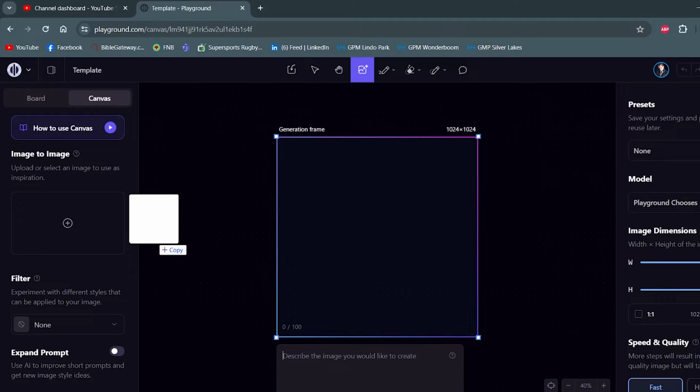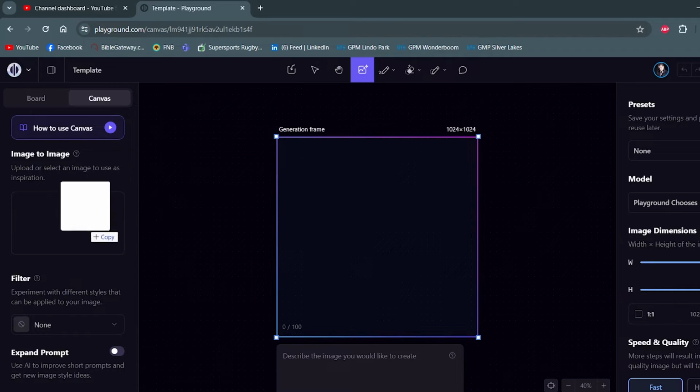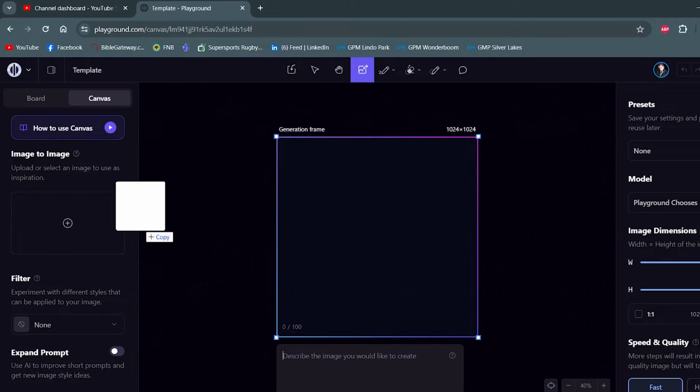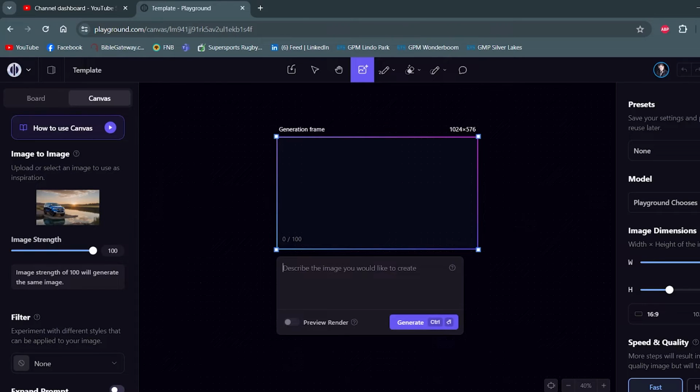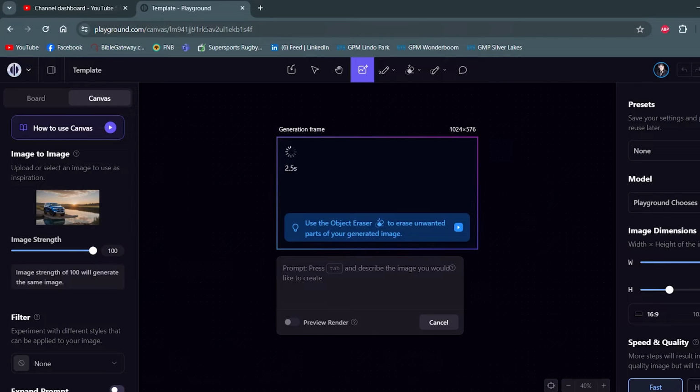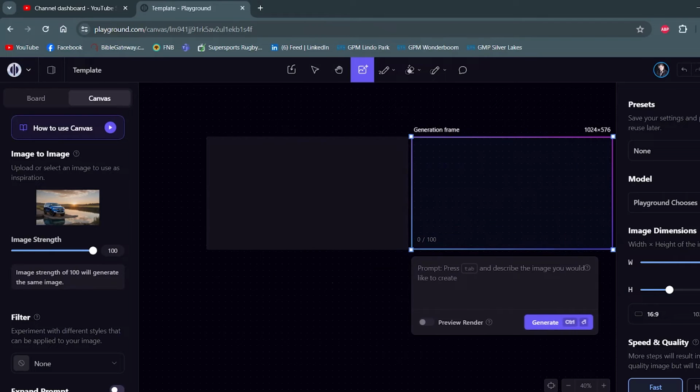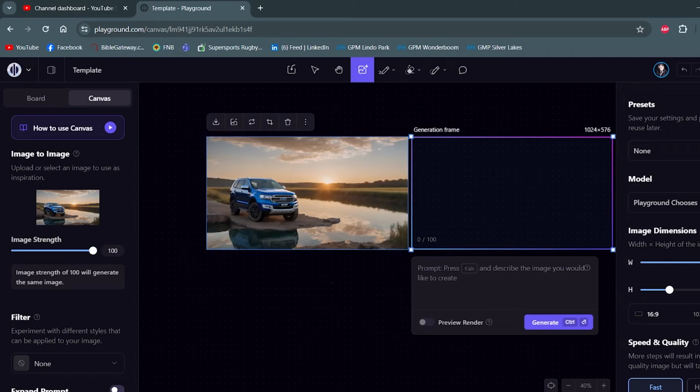But for now, what I did was I just took the image and brought it into Playground, and as you can see on the left hand side there, it says image to image. So upload or select an image to use as inspiration. So just drop that there and leave the strength as 100. That means if you see there at the bottom, it says image strength of 100 will generate the exact same image. So in this case, that's what we want. I just want to regenerate that exact same image, but then obviously, like I said, extend that particular image.